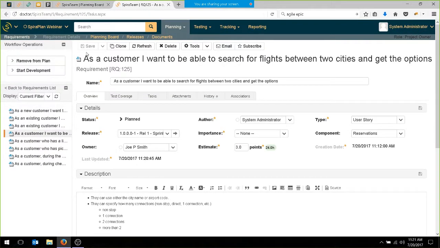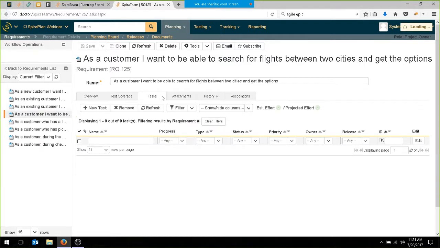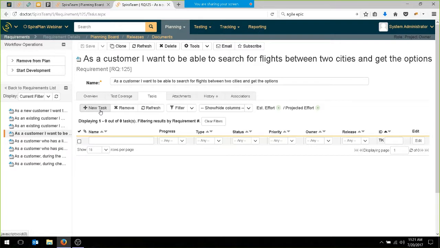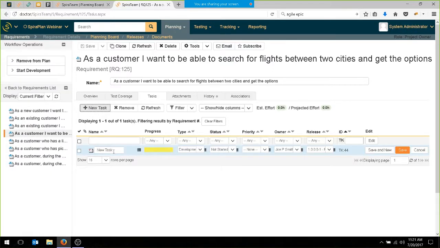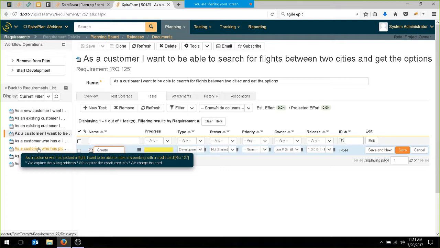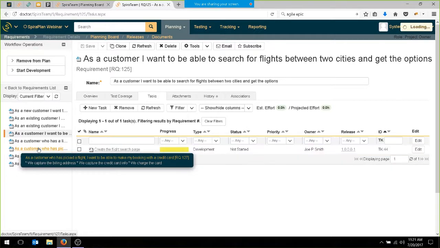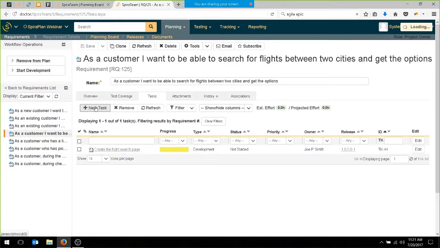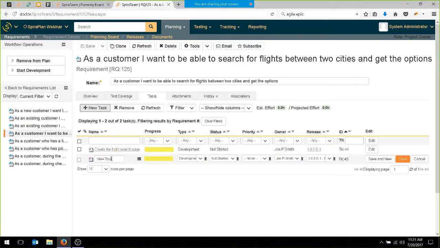And let's add some tasks. So the way SpiraPlan works is you have the overall requirement or user story, and you have tasks. So if we go in here, we can add a couple of different tasks. So this is the ability to search for flights between the cities and get options. So one task might be create the flight search page. Okay, another task might be create the flight results page.